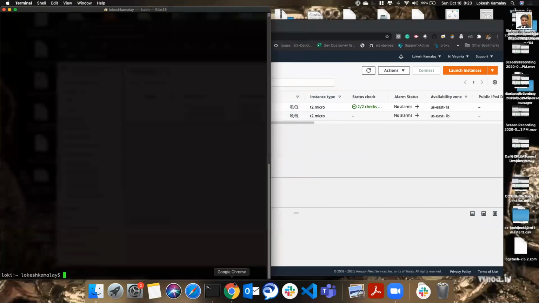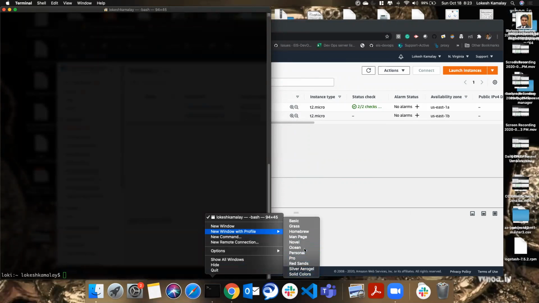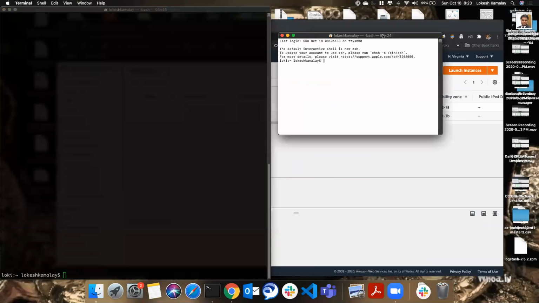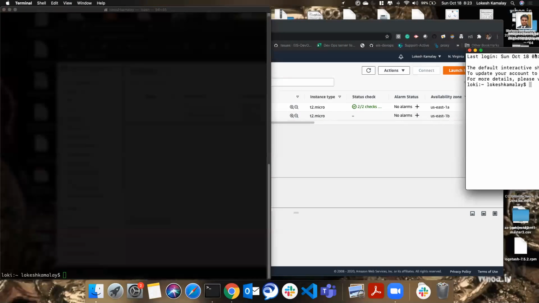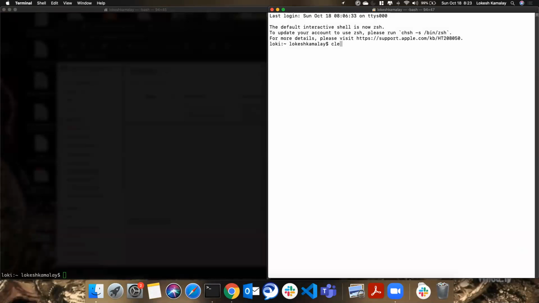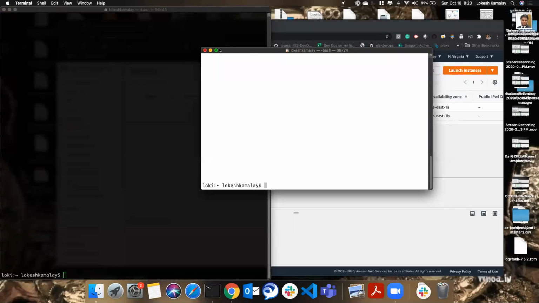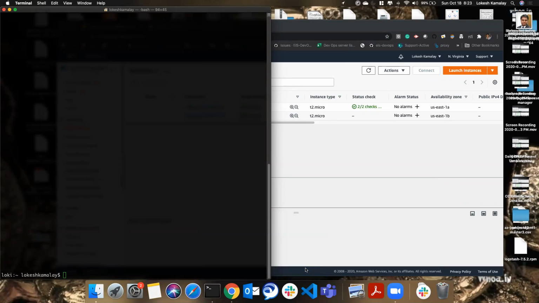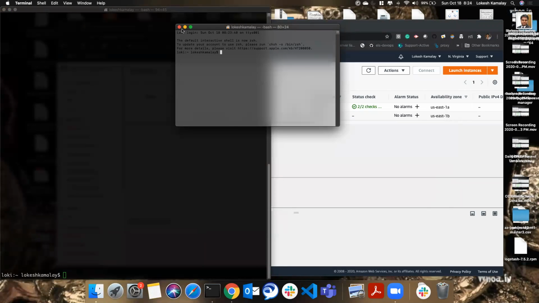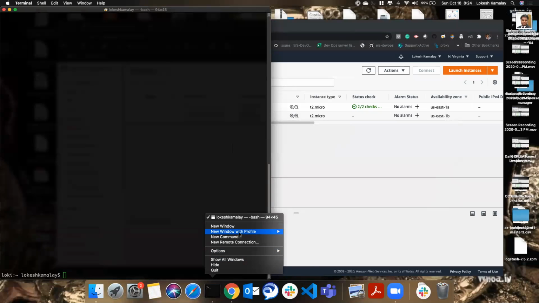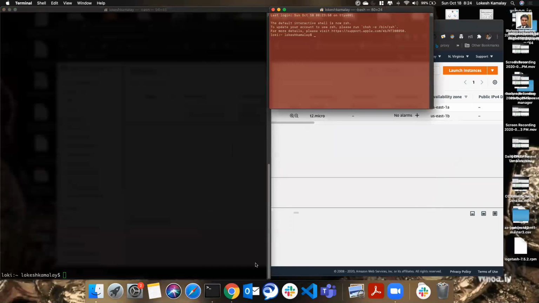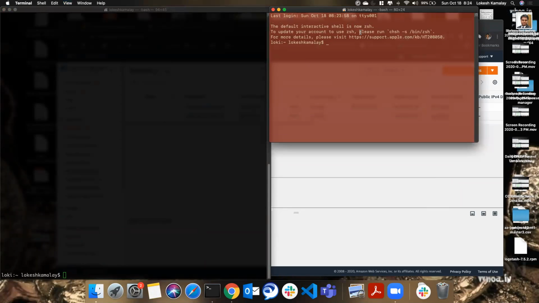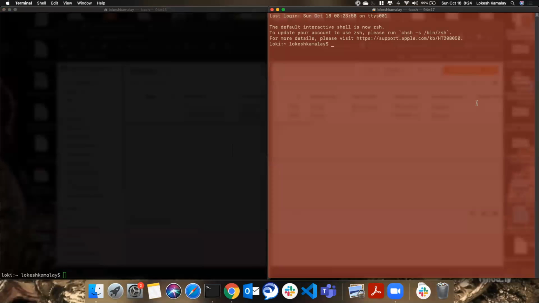So now this is my one box. Now let me open another box. So now I have two machines. So distracting. Yeah. So now I have two terminals here.